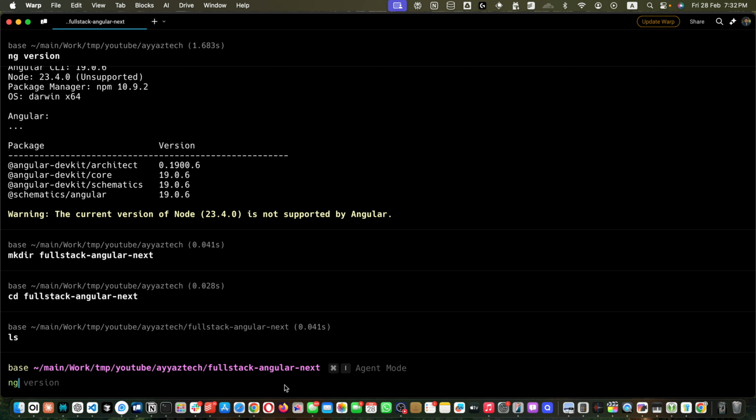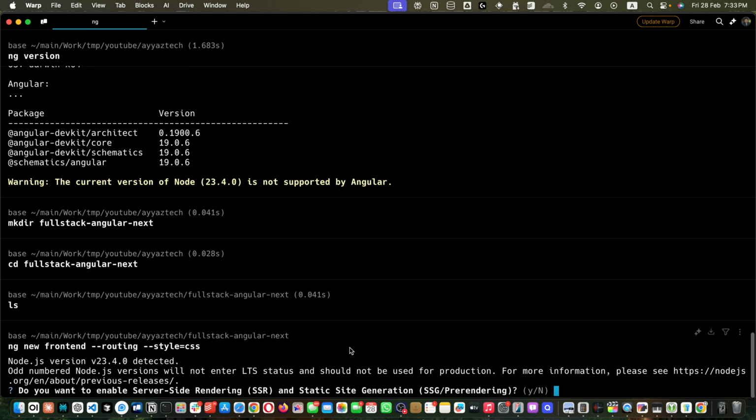So run the command ng new frontend --standalone. Actually, you don't need to mention the standalone because now by default, it already creates standalone projects for you by default. And we also need routing. So I will mention that we need it. And for the style, I just want plain CSS at the moment. Press enter. It is asking me, do you want to enable server-side rendering and static site generation? For this tutorial, we will select no.